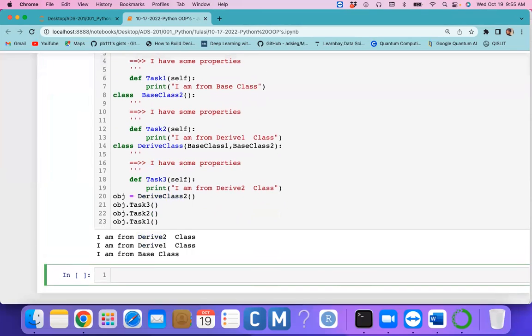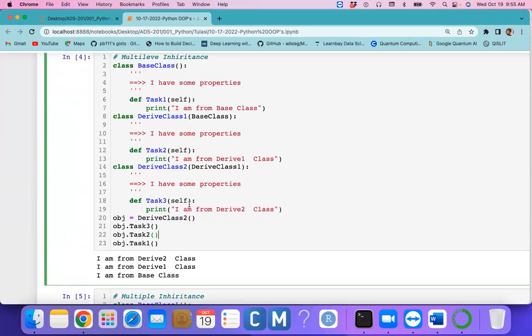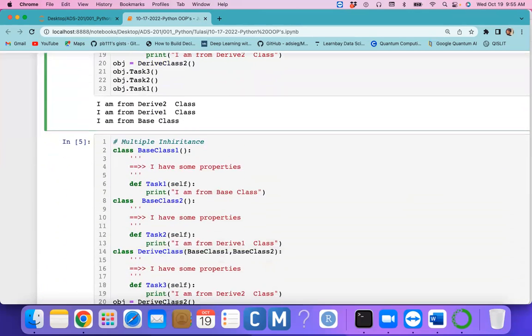So even in this case we are getting output, and in this case also we are getting output. But here it's multi-level, and this one is multiple.